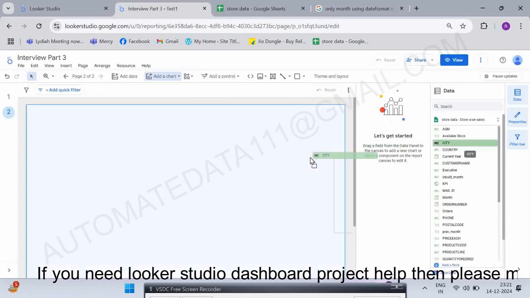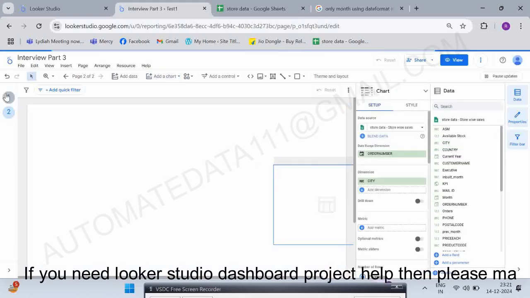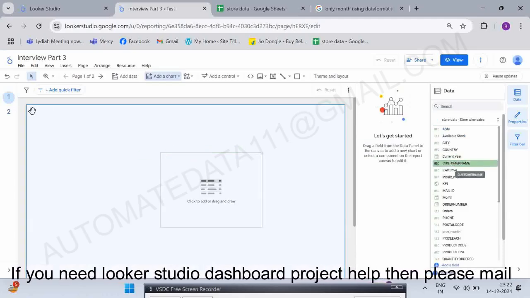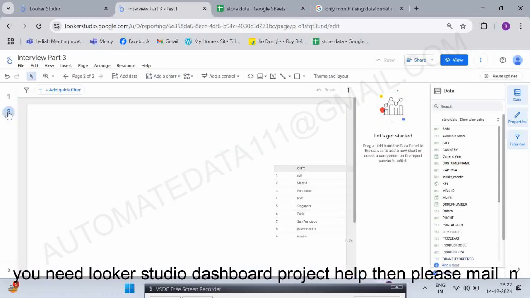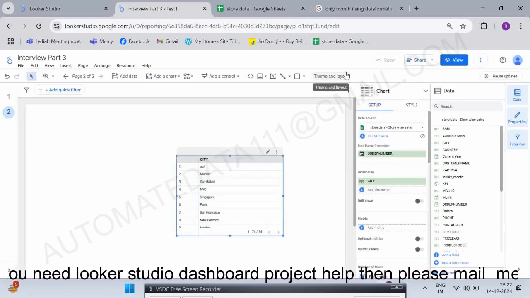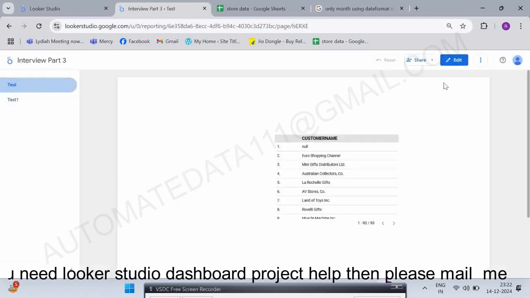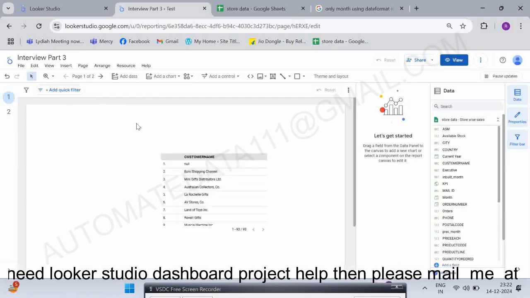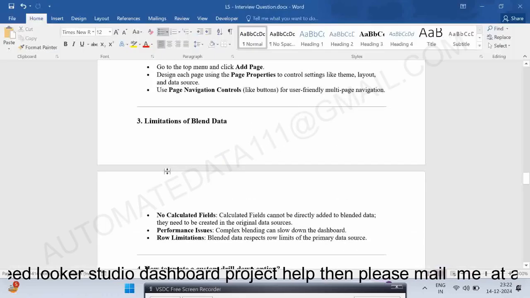Suppose in page 2, I add a visual, and if I again go to page 1 and add the customer's name here, in both pages the visuals are different, right? If you now go to the view page, you can see in test 2 and test 1 there are different visuals. This way you can create multiple pages into your visuals in Looker Studio.